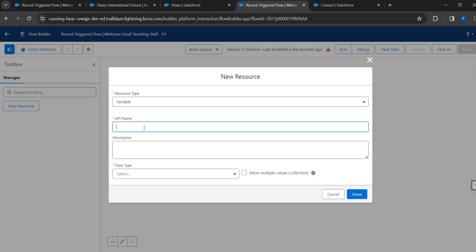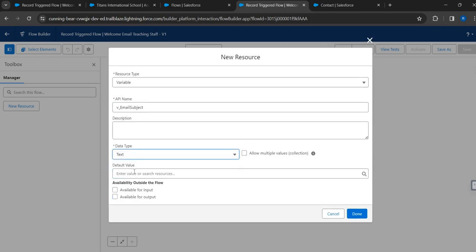Let me create a variable. I'll just say v underscore email subject, and I'm going to choose text.